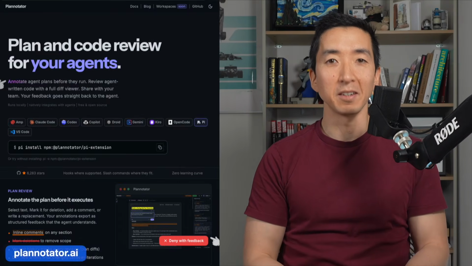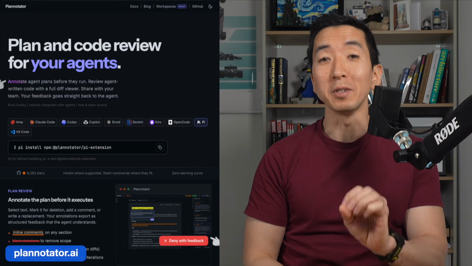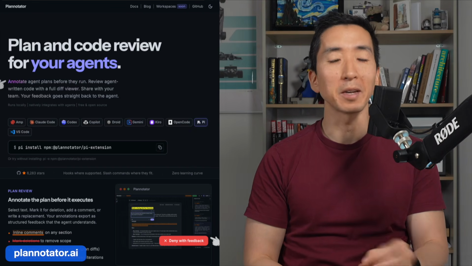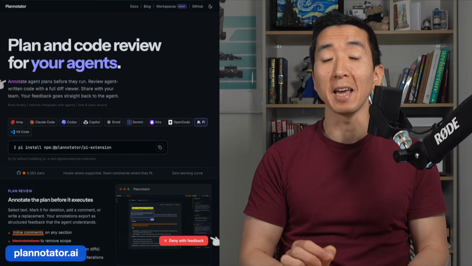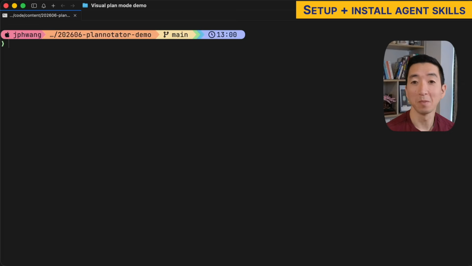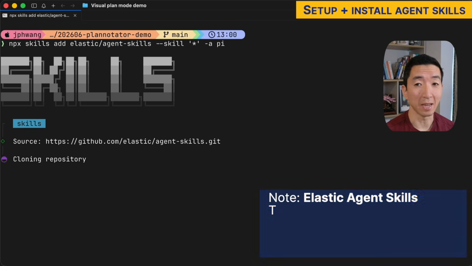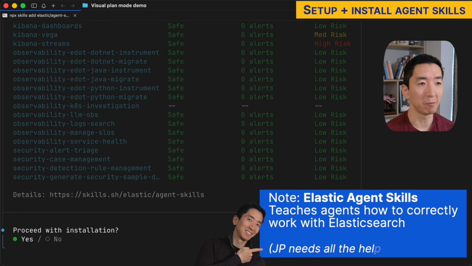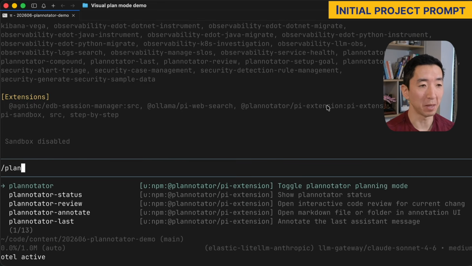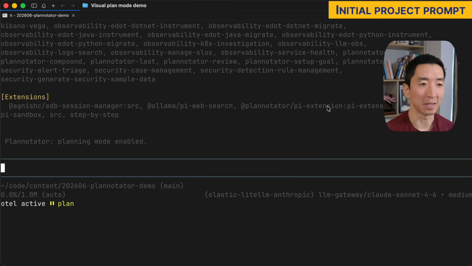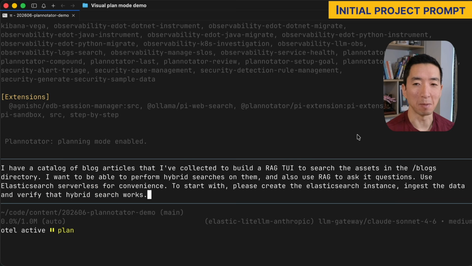This is Plannotator. It's open source and it hooks into your existing agent like Claude Code, Codex, or Pi in my case. Let me show you how it works by building a RAG application from scratch. To start, I'm going to install Elastic Agent skills in this directory for Pi, which is my agent. Let me start up my agent. First, I'm going to enable Plannotator by activating the extension, and here's my prompt.